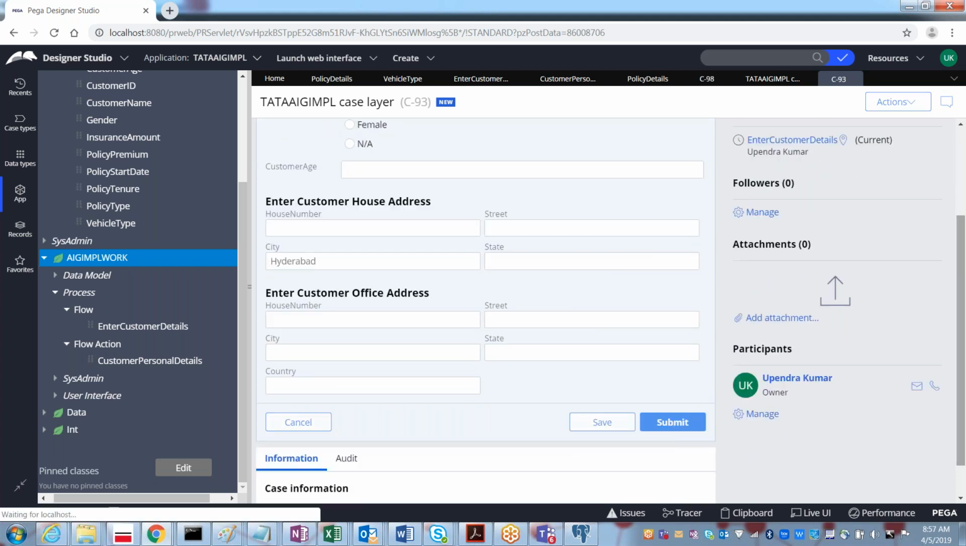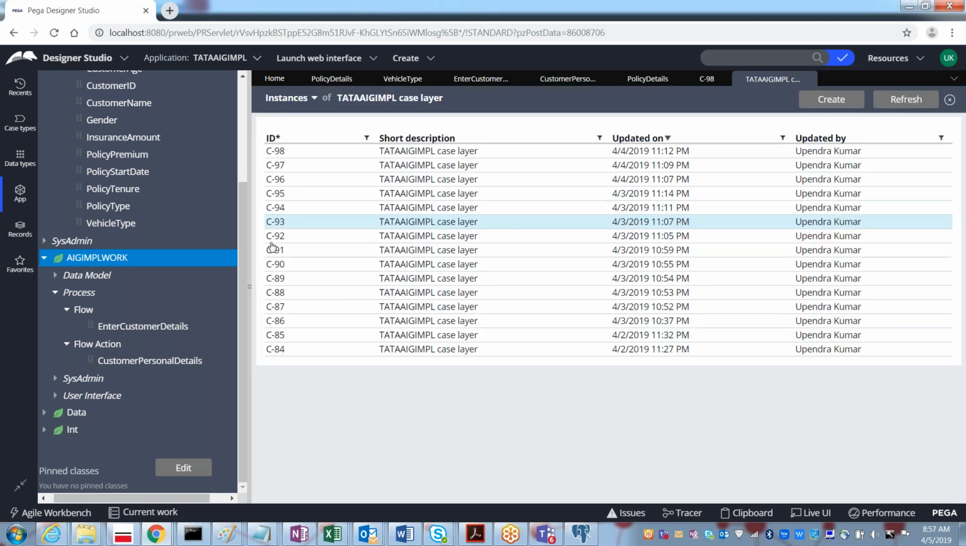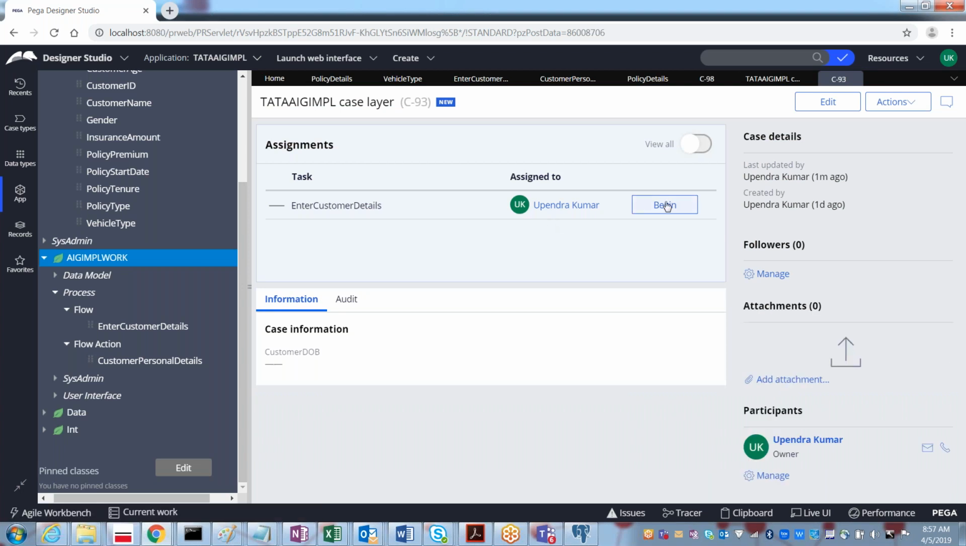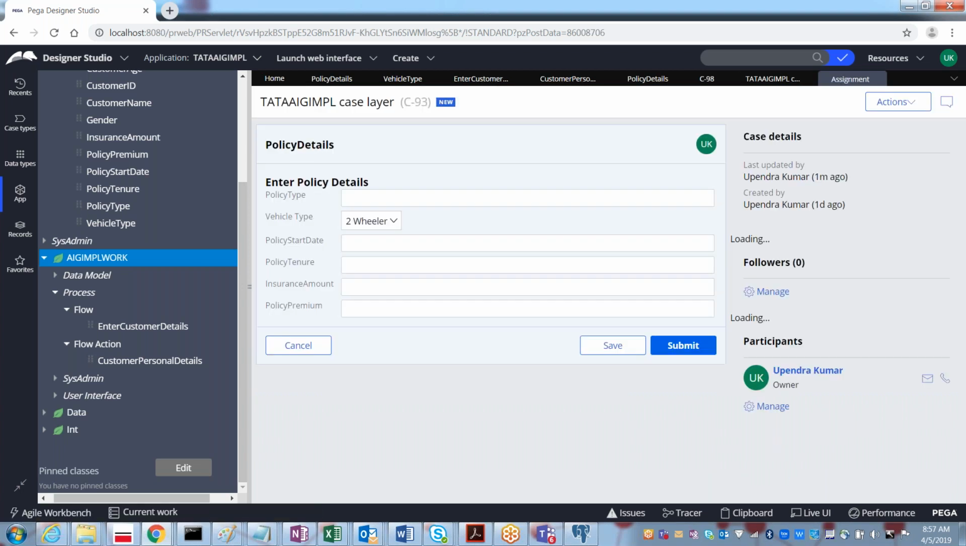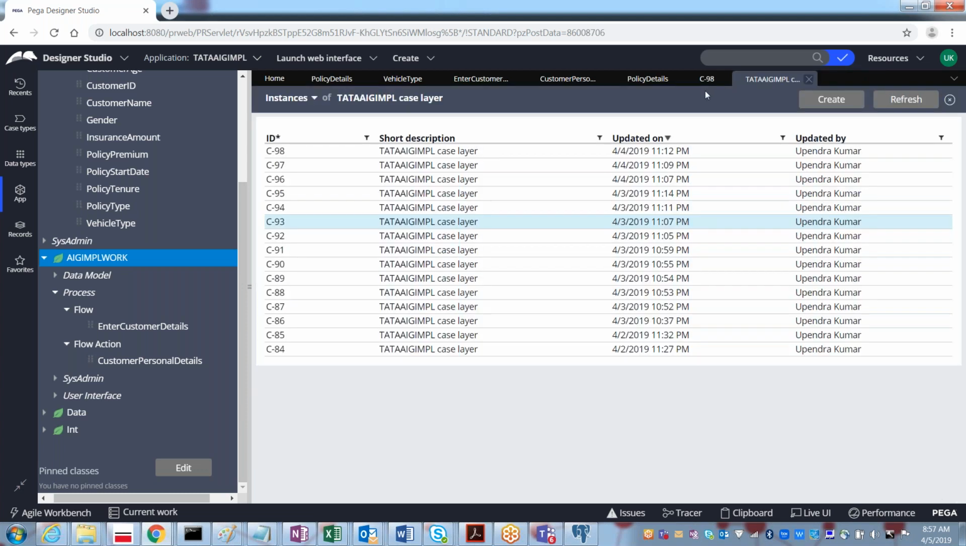Submit. C-93. So right now we move to the next screen, policy details. It will only go to the policy details screen. So that's the thing. That is the database, how we can see.